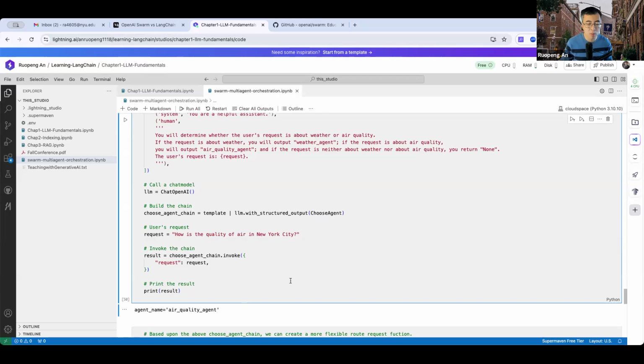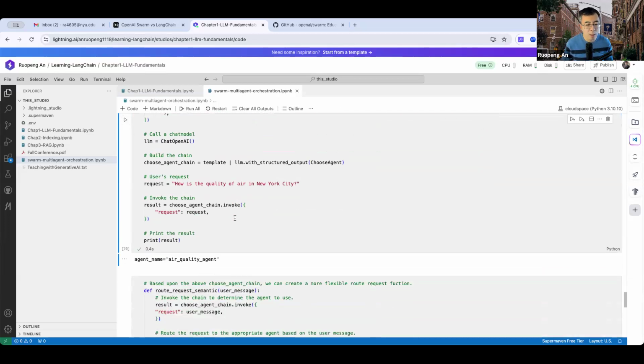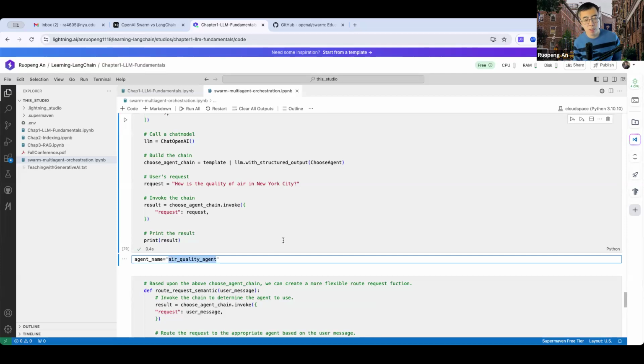And before we implement that in the client, let's first test this chain to see whether it works. Okay. So I'm going to invoke this choose agent chain. I'm going to put the request here, and if the chain works, it should return the air quality agent, right? Because this question is truly about air quality, although the wording is "the quality of air." Right? So let's try this. And yes, indeed, we get the agent name equals air quality agent, right? So this is great. This is a formatted output that we can trust.